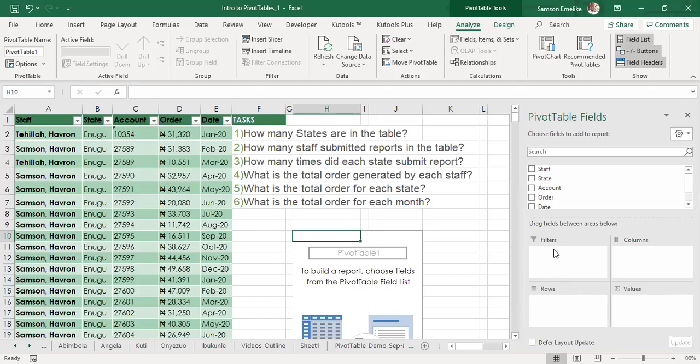Now, by default, depending on each of these columns here, if the column is a text field, once you click the text field here, it comes directly under the row here. But you can also pull it from here and drop it in the value here. And because it's a text field, it will give you count by default, because you cannot sum text values, but you can sum number values.